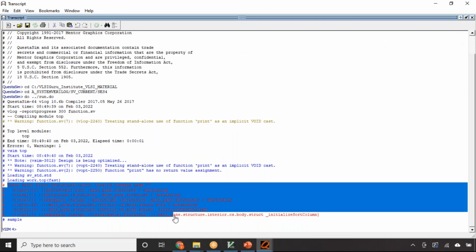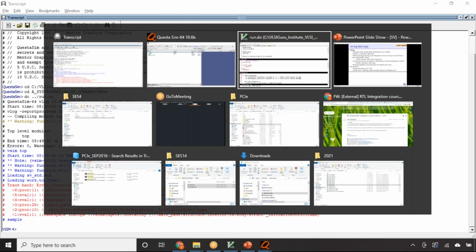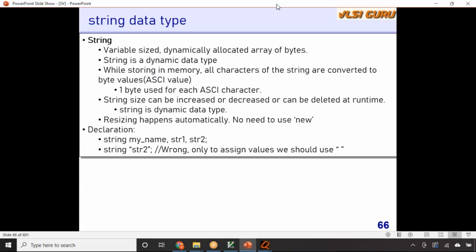These red messages, please ignore. It is something related to my operating system or an arbitrary error. You can ignore that part, but it is printing the sample message. Yes, sir, it's telling that we are converting implicitly to void. Okay.